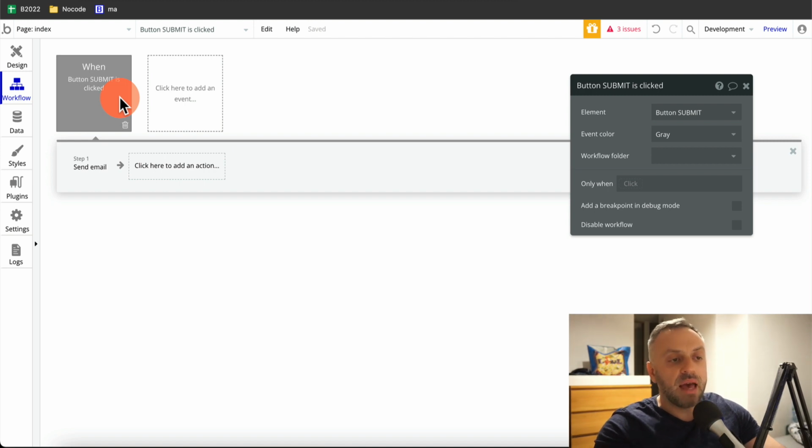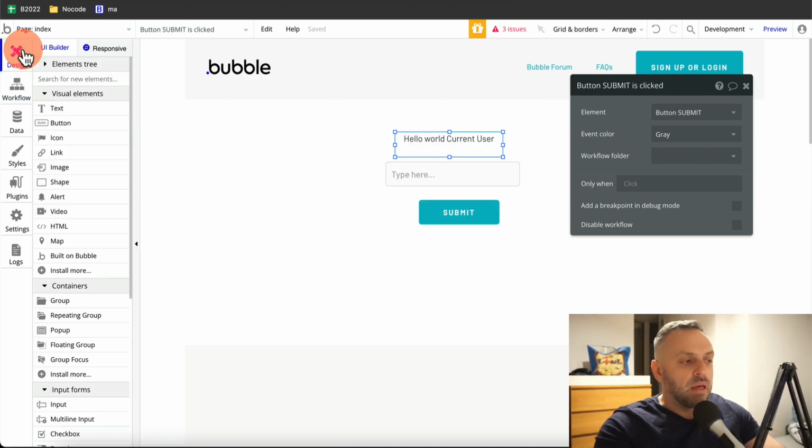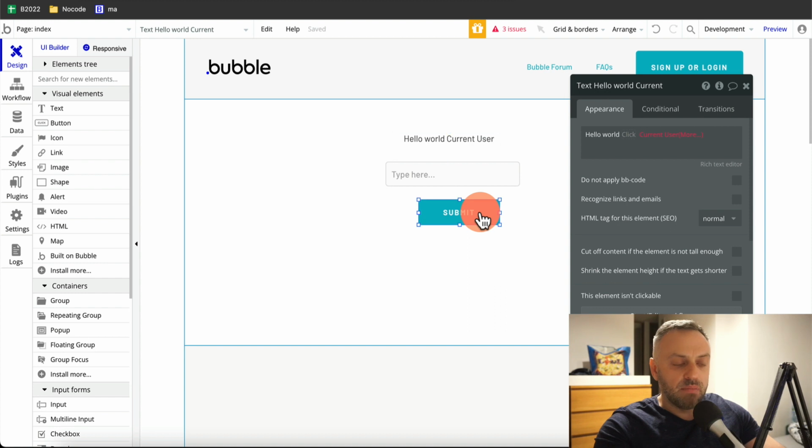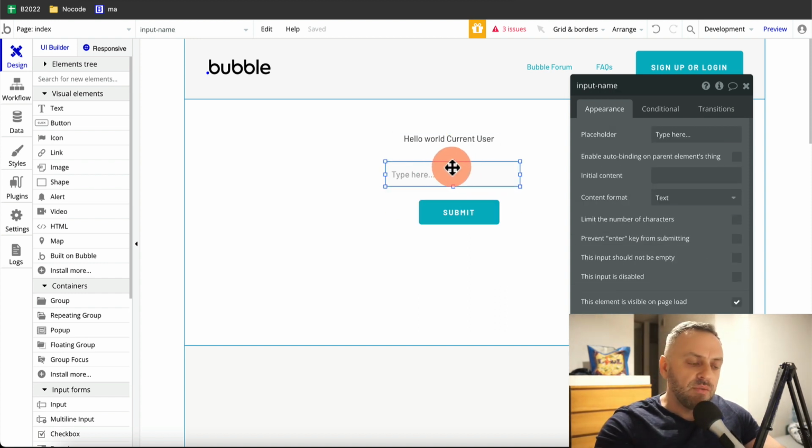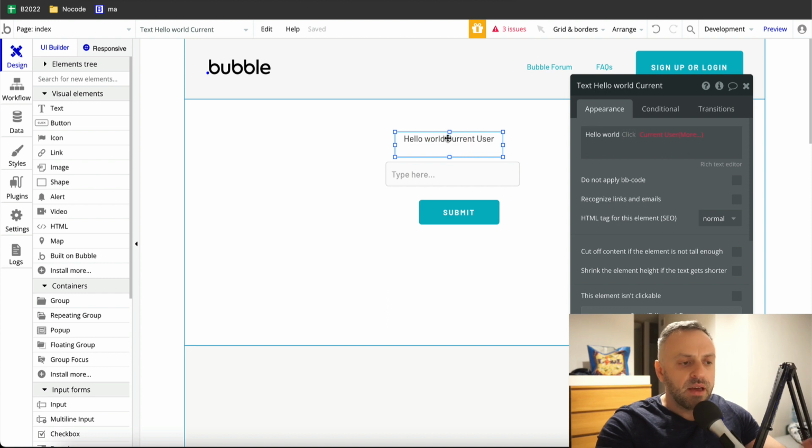Now, different apps, they do it a different way. Not all apps do it like Bubble does it, right? Some apps do it differently. Some apps allow you to create something called a binding, something called an event. So this thing here, it can have multiple events.